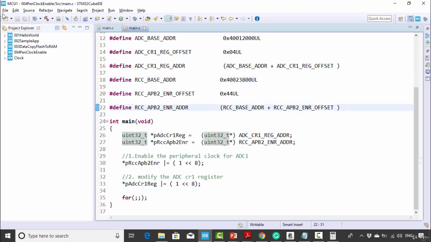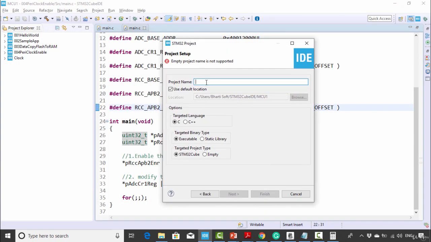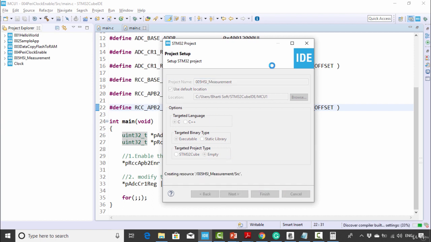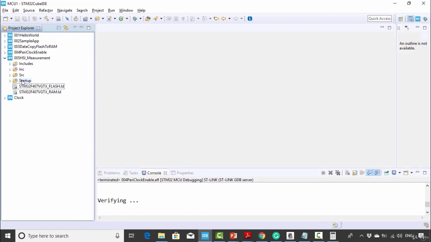Hey, welcome back. So now let me create a new project. Let me just quickly select the board and let me call the project name HSI measurement, and here I'm going to select empty, finish. So let me close this.